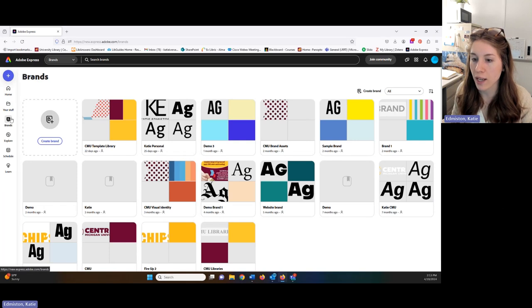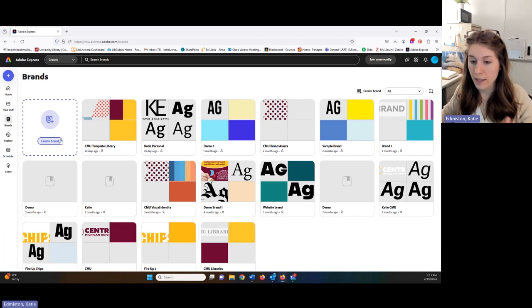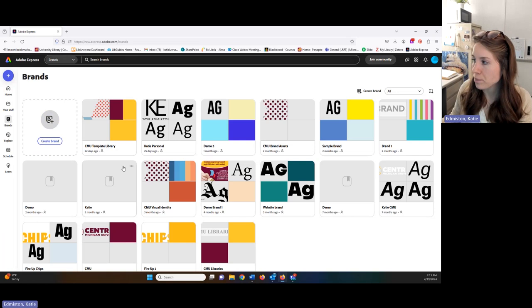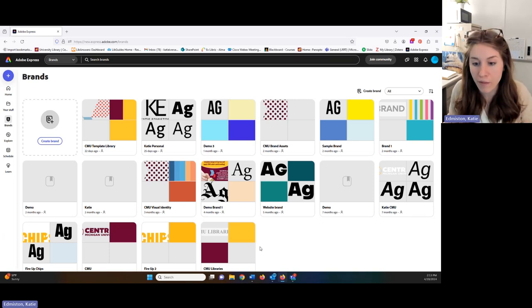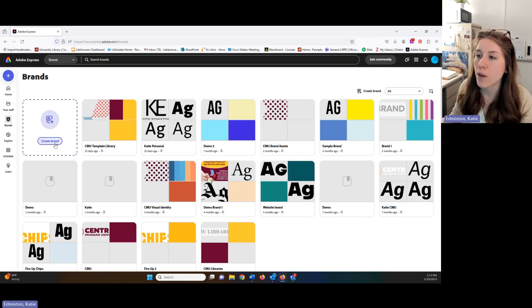I was on the home page and I clicked on brands, on the left side of the page. And you can create your own brand. This is a super useful feature, whether you're creating for CMU or not. Maybe you have a side hustle. Maybe you have a side business that has a logo and colors and things. Maybe you're trying to build that for yourself. Express has everything you need to create a brand within the tool.